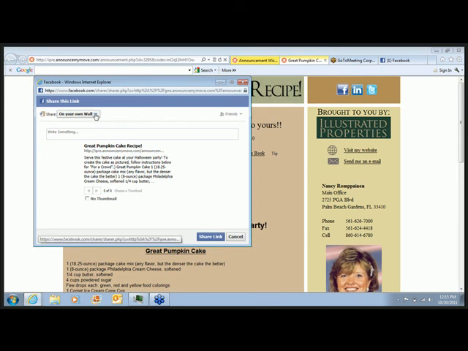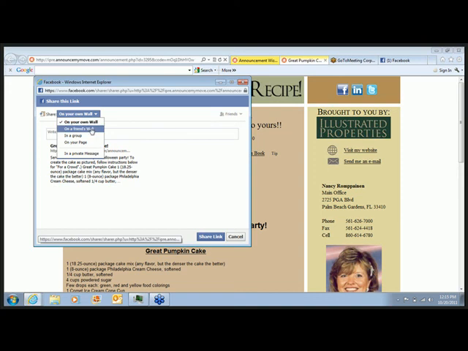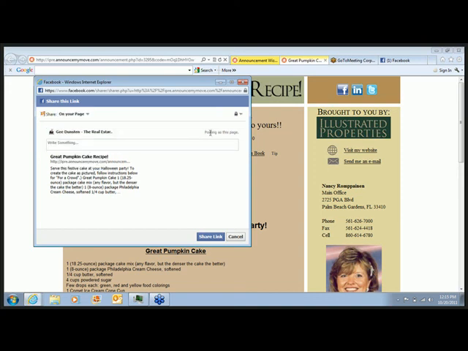Now I can share it on my wall, on my friend's wall, in a group, or on my page. But look when I share it on my page. If I want to post on to Announce My Move, I'm posting it as myself. Do you see that? Yeah.